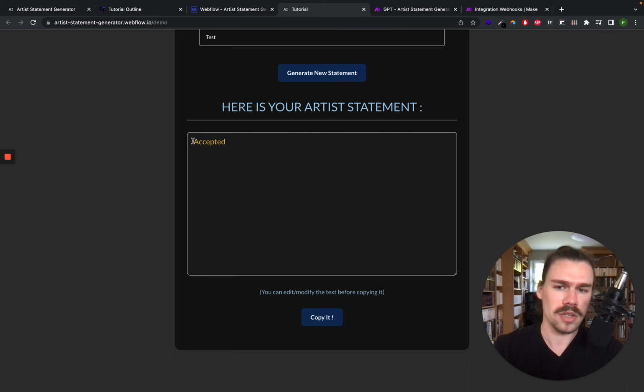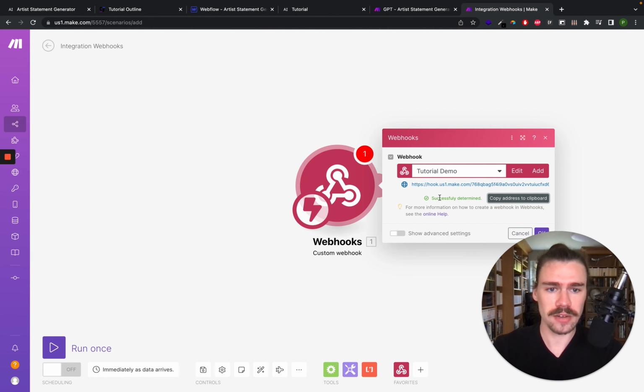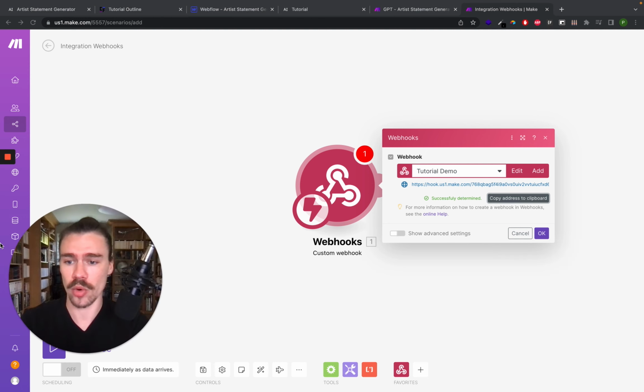And now you notice we haven't accepted, which is the default response to a webhook. It's not what we want. We're going to correct that later. So if I go back to my scenario, we can now see that the structure was successfully determined and we can keep going.